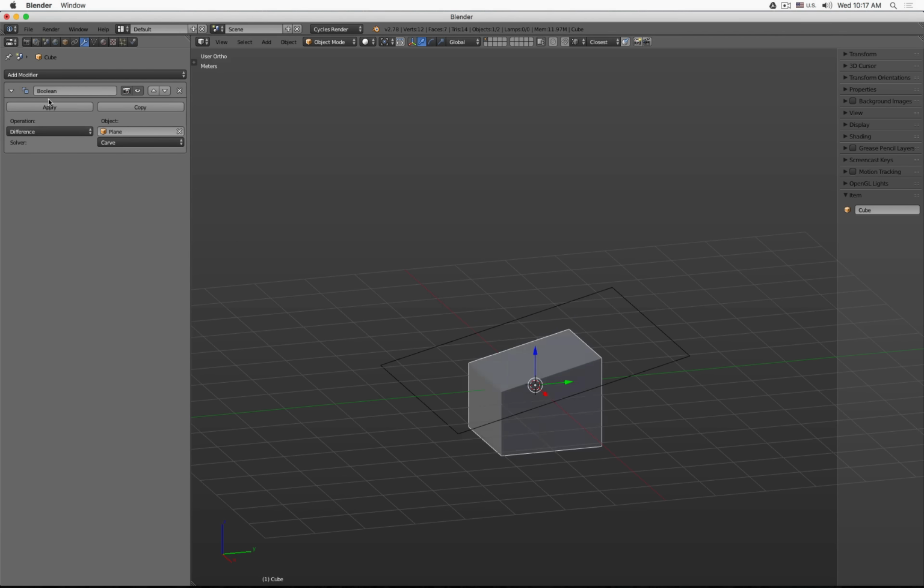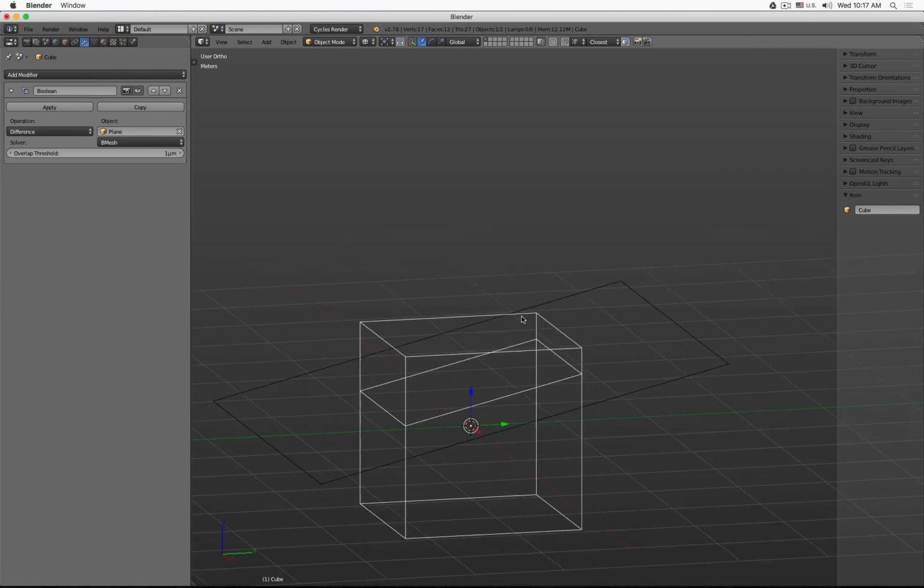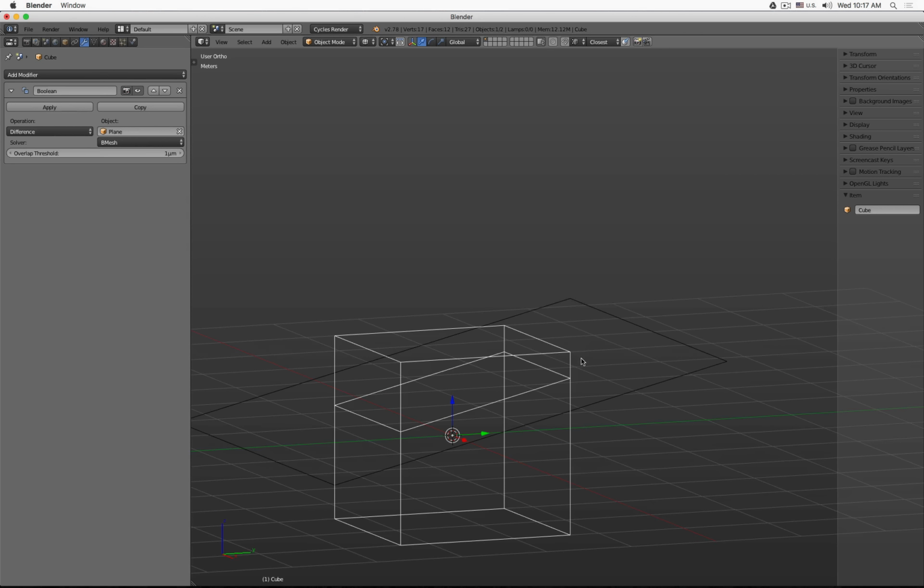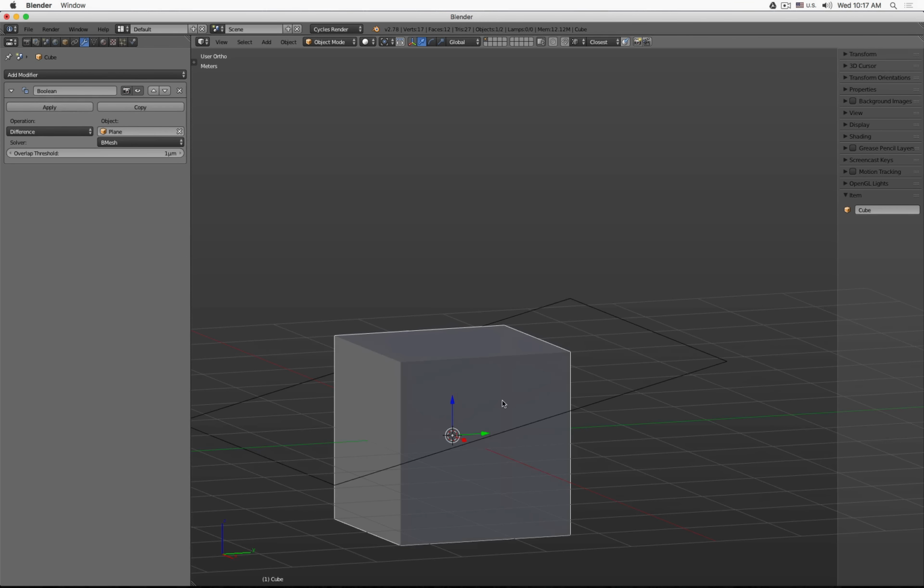Okay, good. So now let's actually switch this to BMesh, and if we go into wire mode we see something happens. So it slices through the object but it doesn't really trim it off, and that's simply because BMesh and Carve have similar functions but they're not 100% the same.